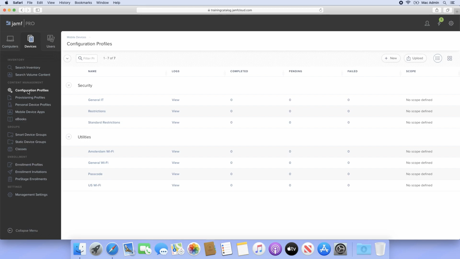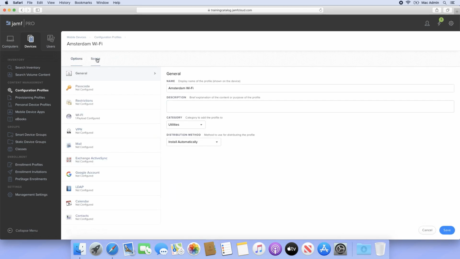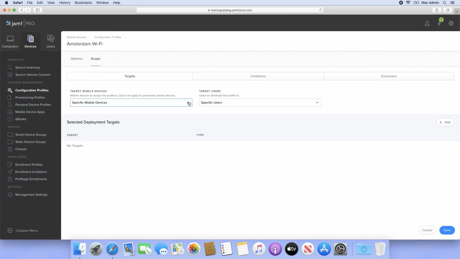If we want to deploy Wi-Fi settings to devices in the Amsterdam building, we can select the profile, select Edit, click the Scope tab along the top, and select the Targets menu. The 2 options are either all devices or specific devices. Since we don't want this profile to go to every managed device, we can leave specific devices selected, as we will be targeting devices specifically in the Amsterdam building.